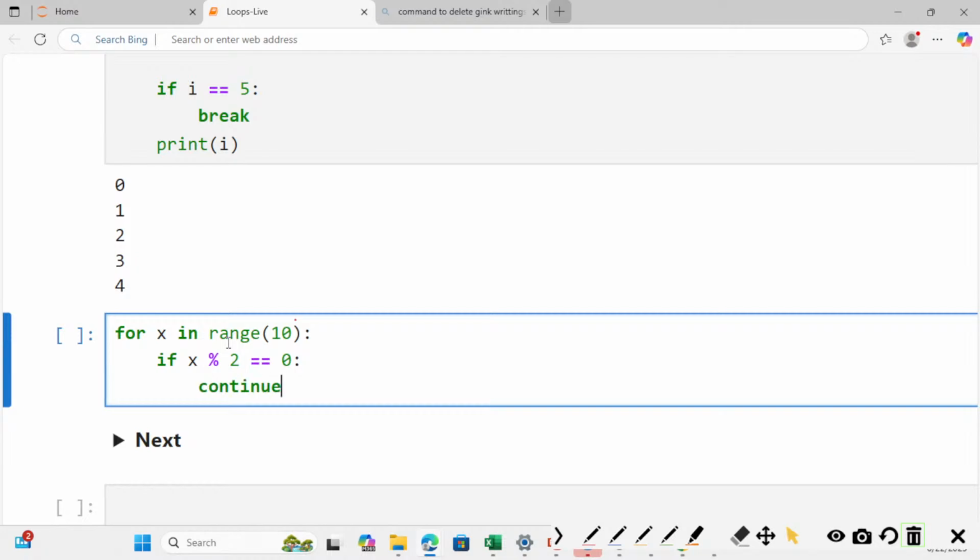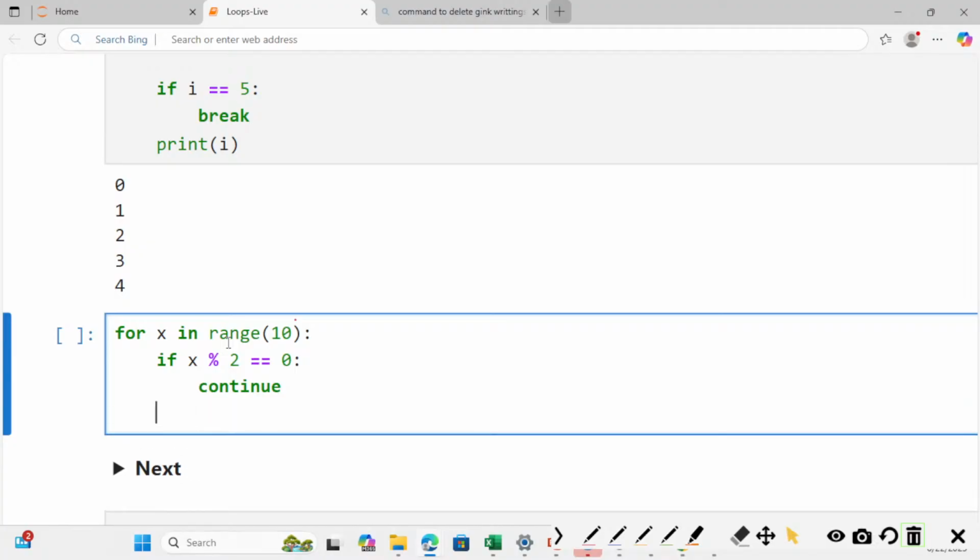Now I would bring a print statement outside, because when you hit continue, the indentation is still under the if statement. But then I just hit backspace and print x. So let's see what this code is doing.